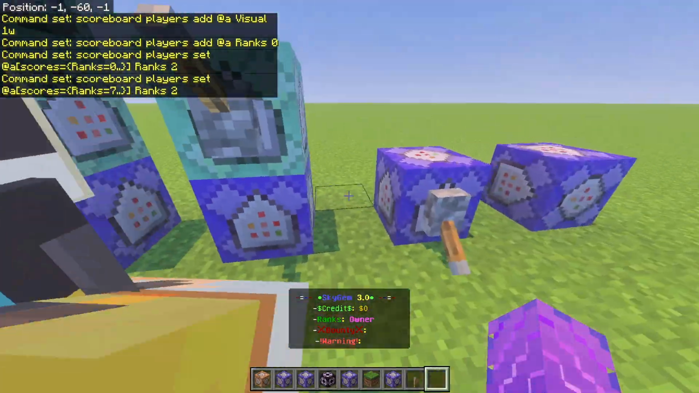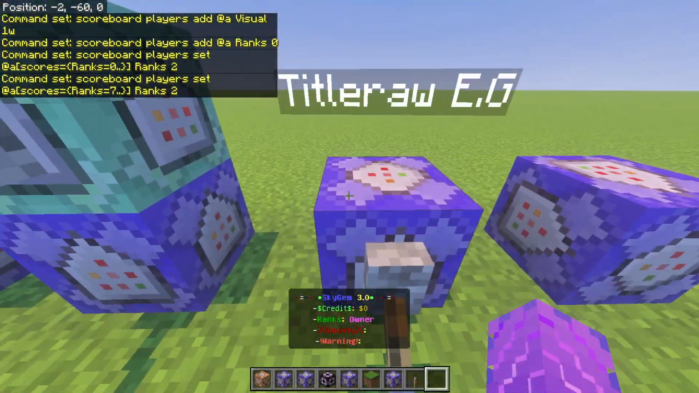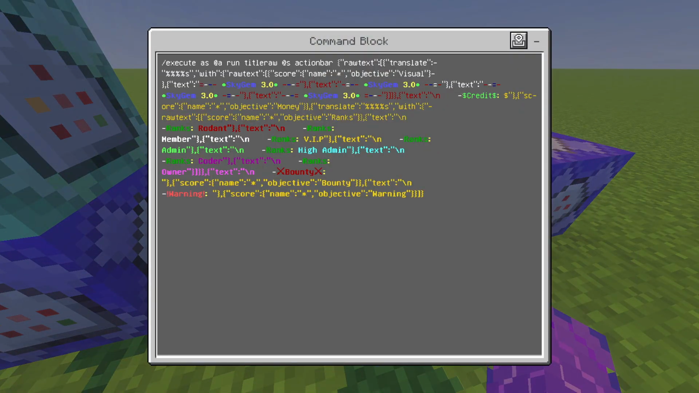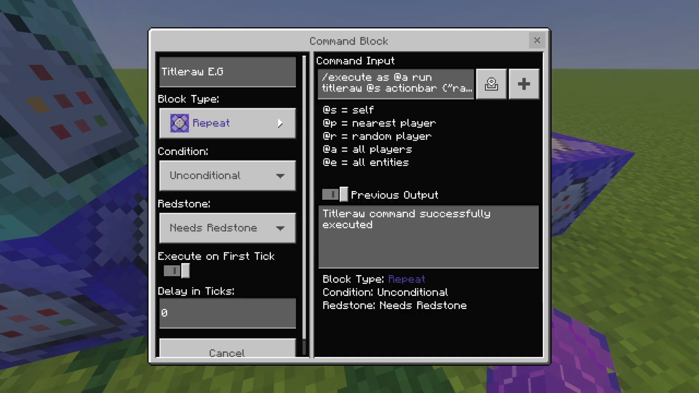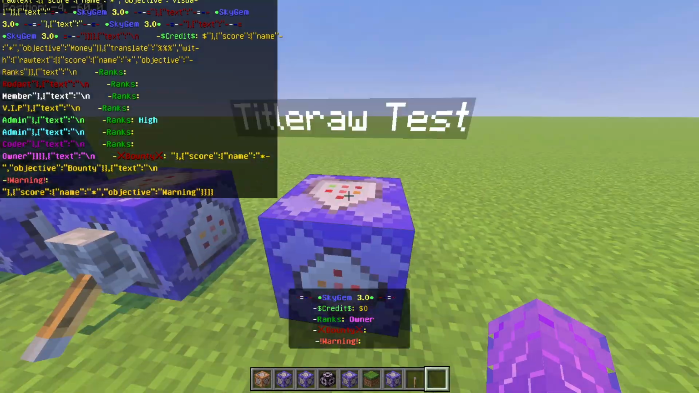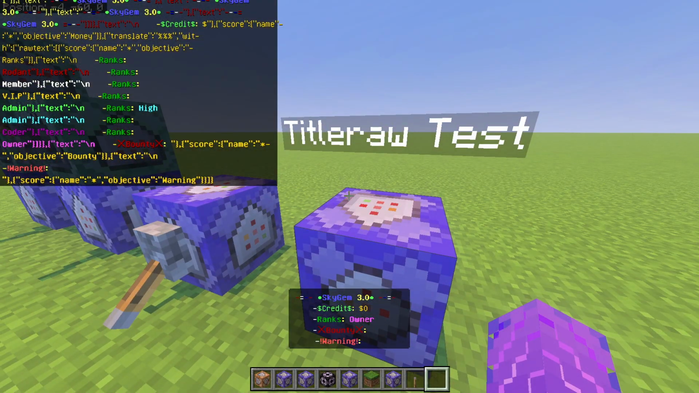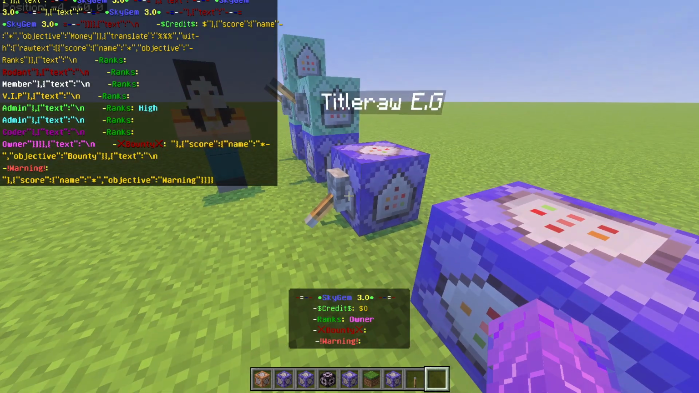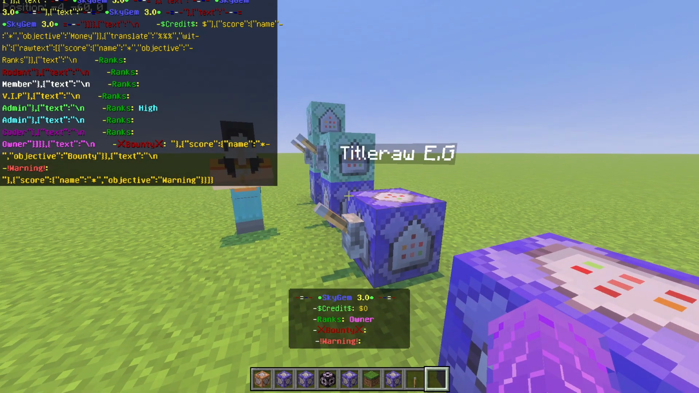As you can see, nothing is given the rank. Nothing makes the rank. It's in this command block here, as you can tell by the ranks, and then the translate over here. But anyway, that's beside the point. I'll be teaching you in this video the basic Titleraw. We'll move on to the other stuff in another video.